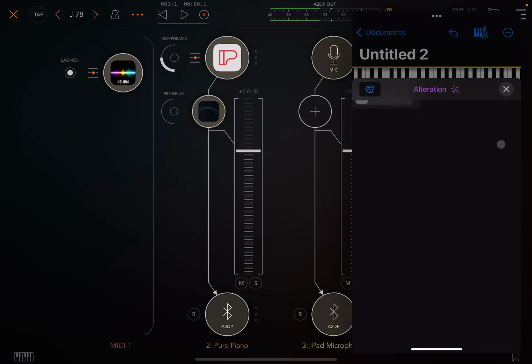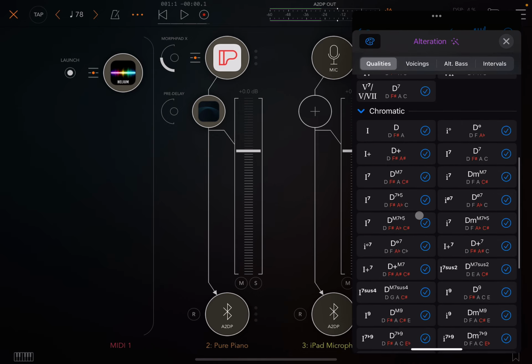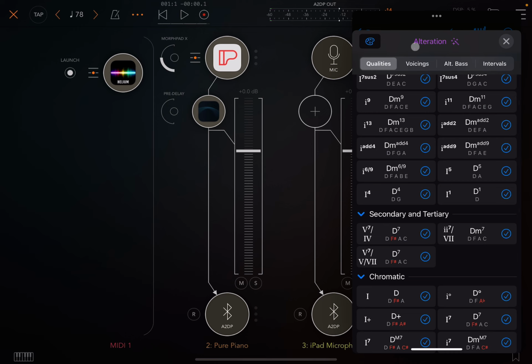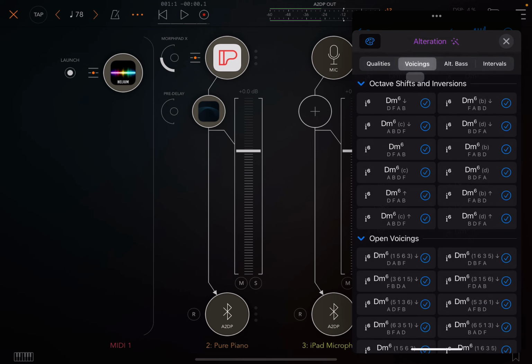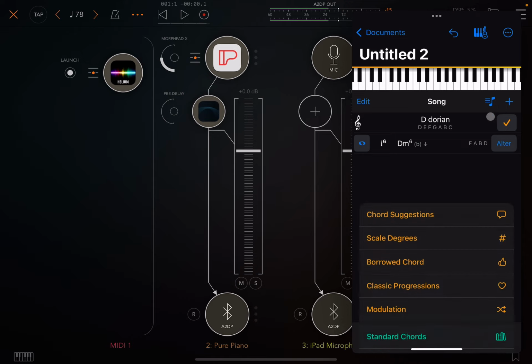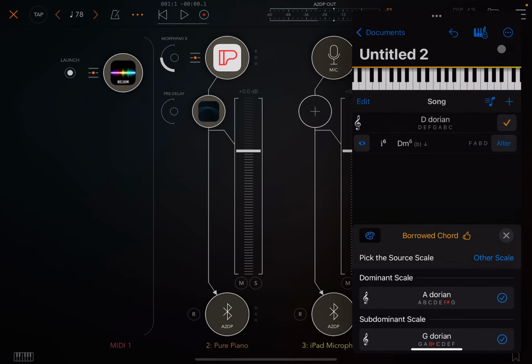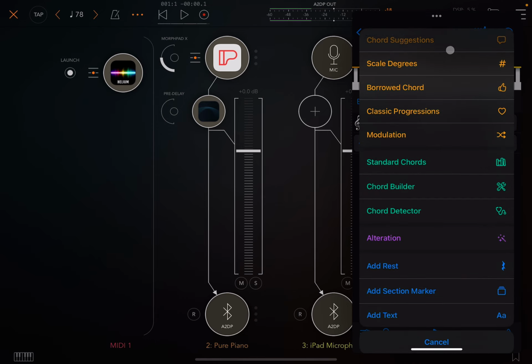Then the alter or alteration allows you to look at different qualities of a sound that sounds similar that you could replace the chord with, or you could use voicings. So different voicings where they move the chords up, shift it, invert it, or even an open voicing. So I like that voicing, I change it, now I have that. Okay, so then you click here, you can go look at other scales if you want to move around a different way, or back to chord suggestions.